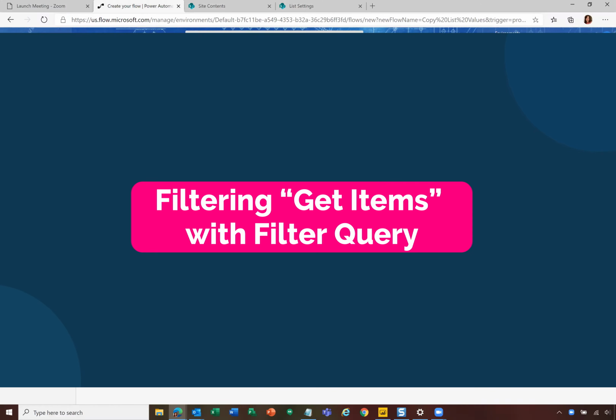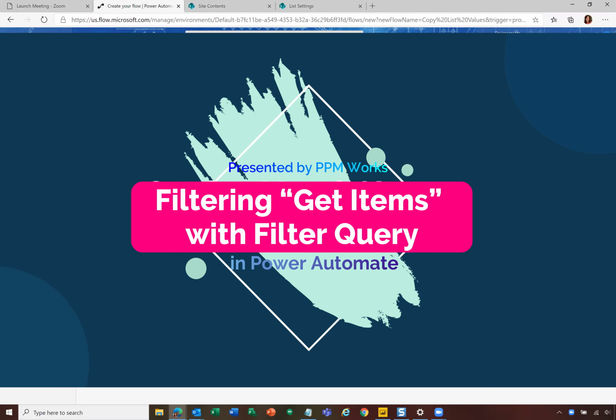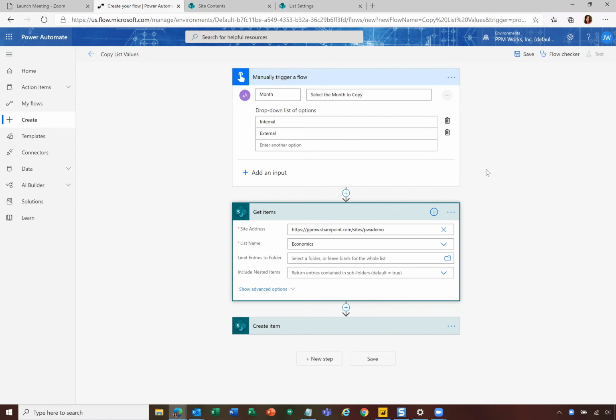Thanks for joining. Today we're just going to show a quick trick to use in Microsoft's Power Automate, formerly known as Microsoft Flow. What we're going to be doing is using a manually triggered flow where we're selecting a particular value and we're going to be filtering by that value.